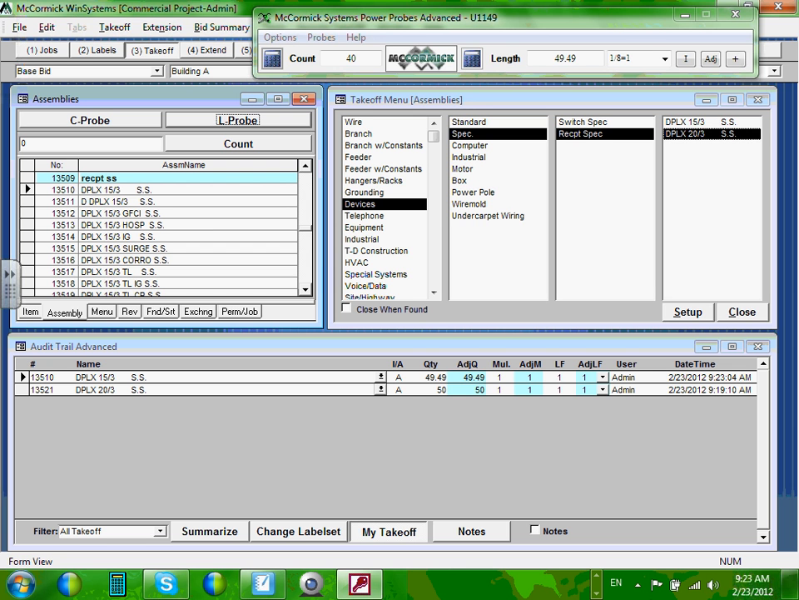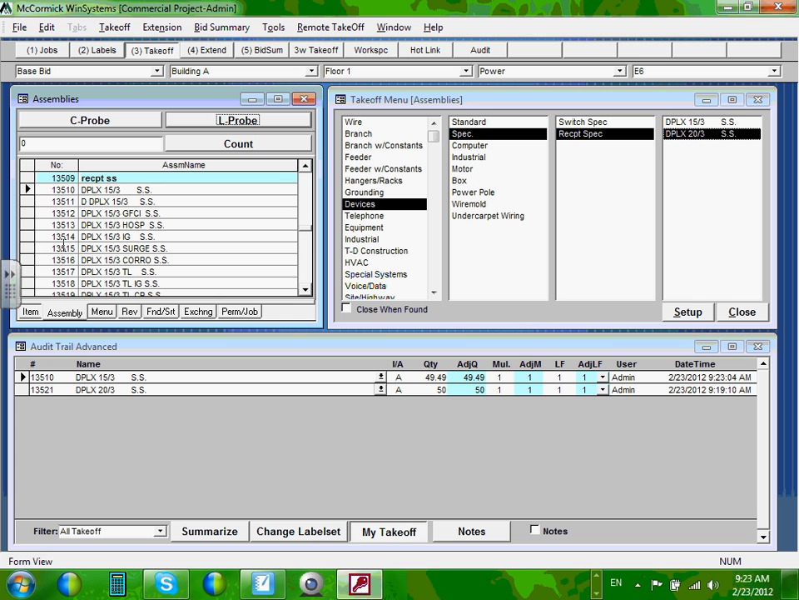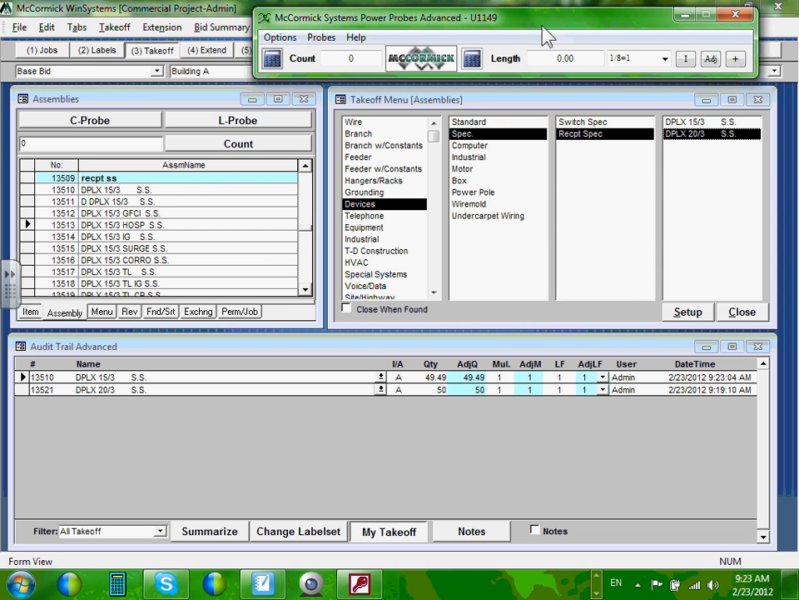Let's do one more time. Let's take hospital grade receptacles, right? Make sure you click on the hospital grade receptacle. This is what I want to take off, right? I'm going to start my count. Here's my probe right here. Count, count, count, count, count, count, count, count, count. Done. 9 of them, right? I'm done. Okay, I added 10 when I capped that.